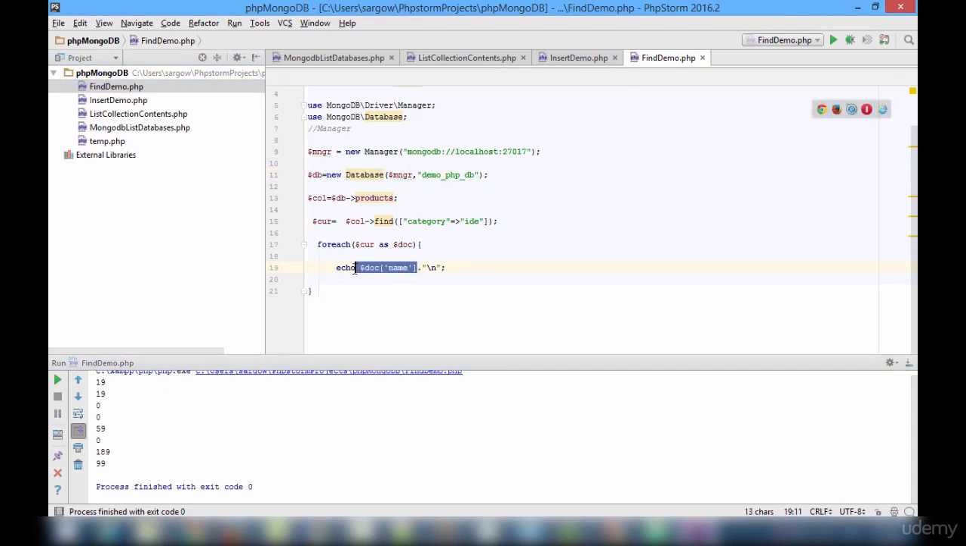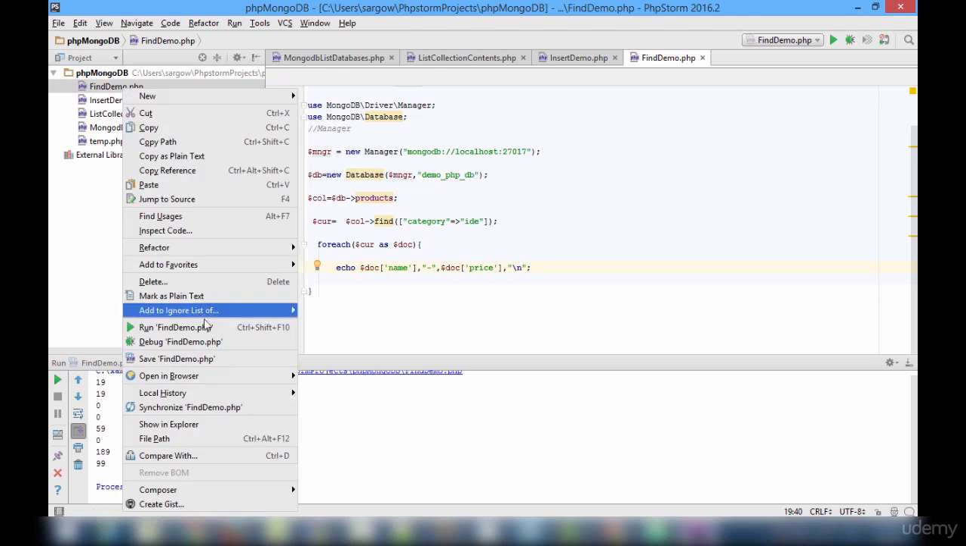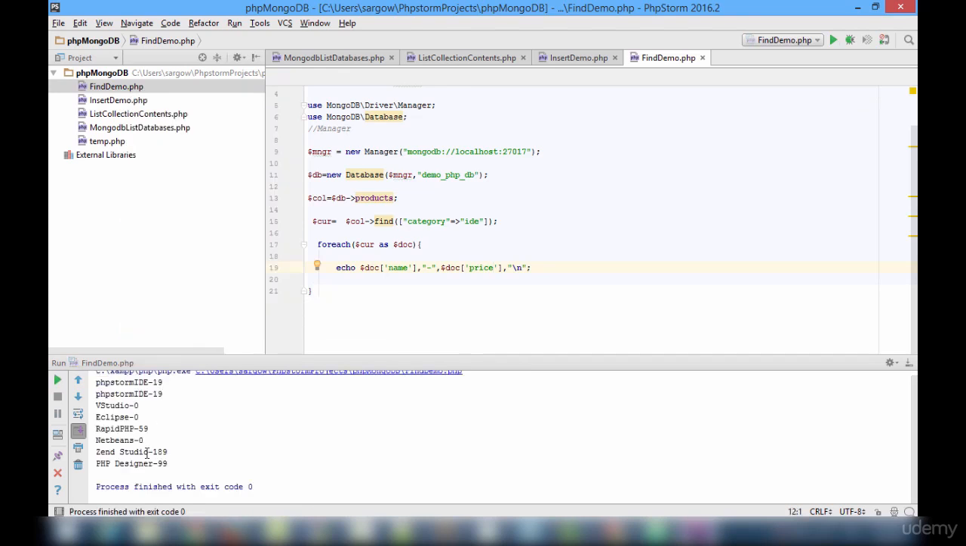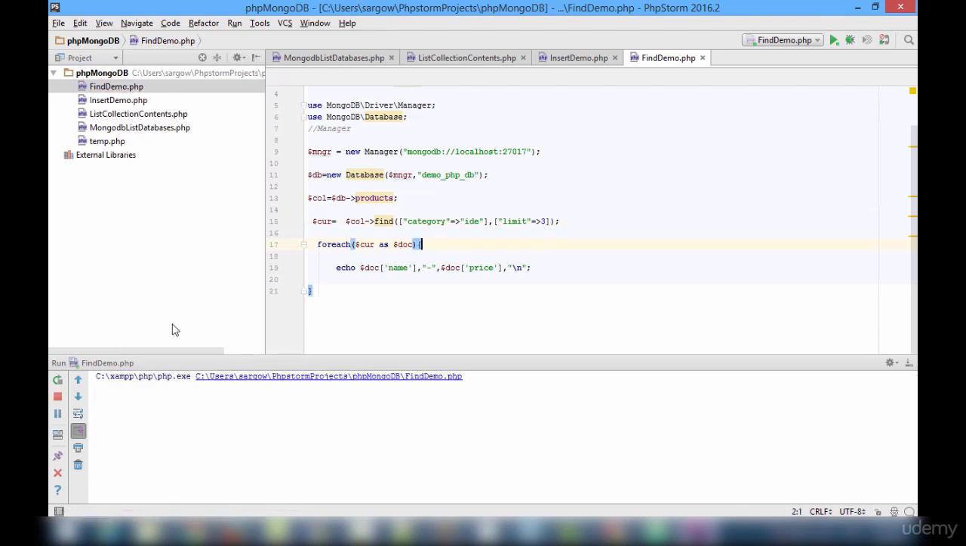First, let me select the category. And run this. Let me list both the name and price. This is the one. Next step is to limit the number of records shown. That's very, very easy. You just need to call the limit here, and then let me make it as 3. So we got only 3 results.